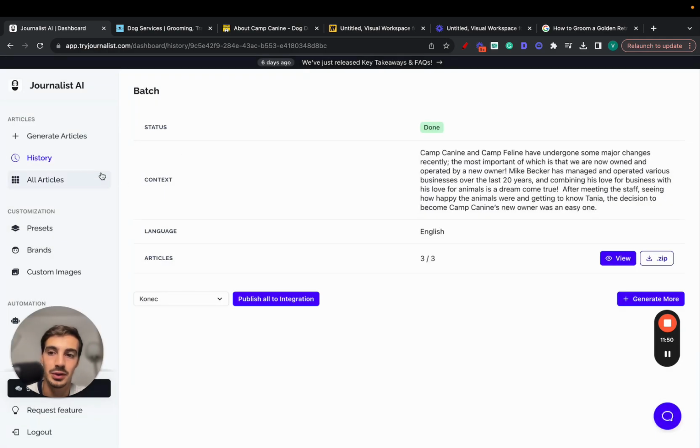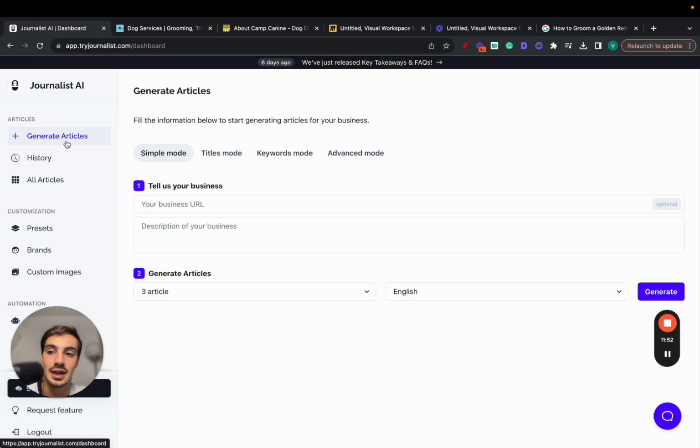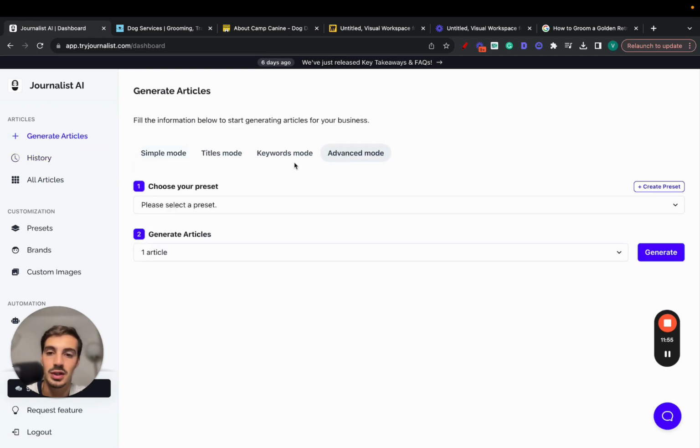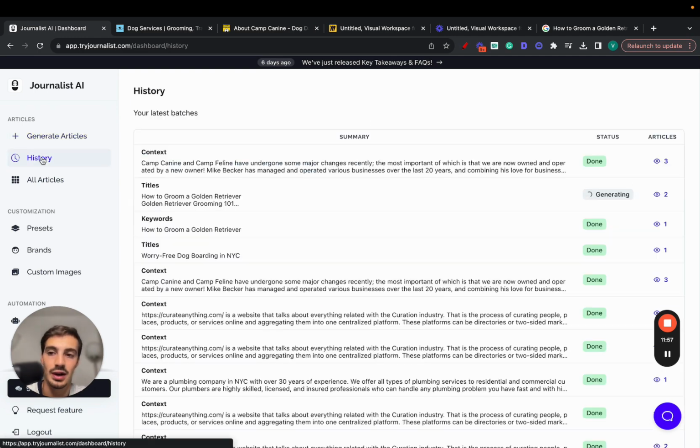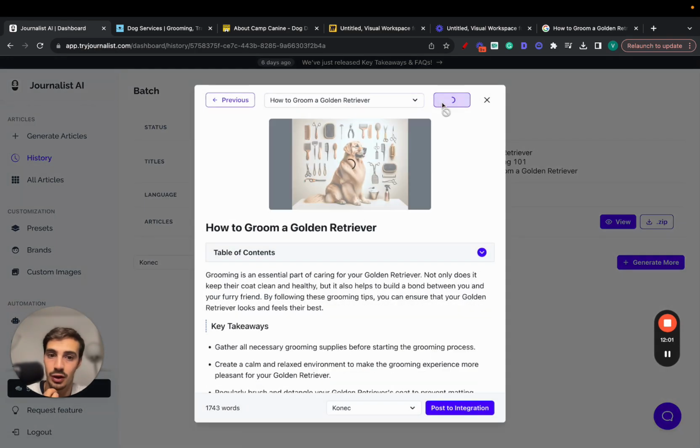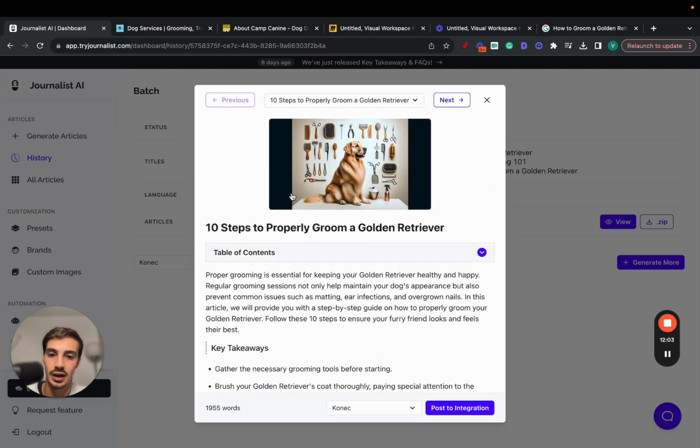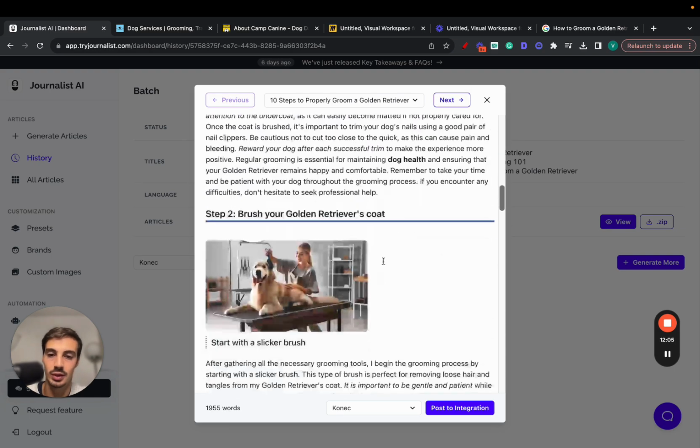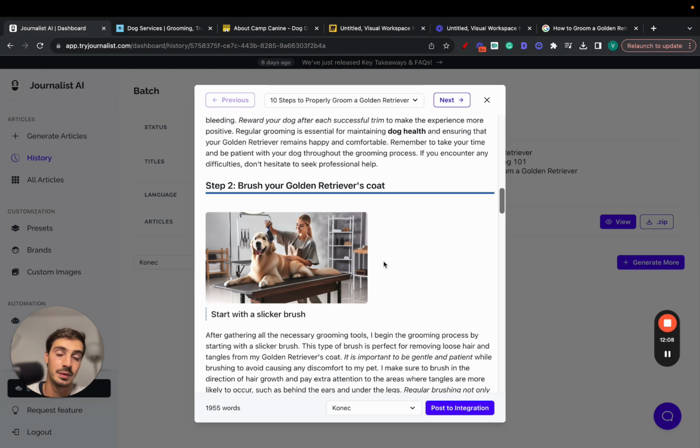So, but do take into account that when you're using Journalist AI, use the advanced mode. Play around with these ones, but use the advanced mode because that's where all the fun is, and that's where you're able to create these beautiful articles, right? Beautiful articles that you can just post straight to your site with links, bullets, all these images. They look beautiful.